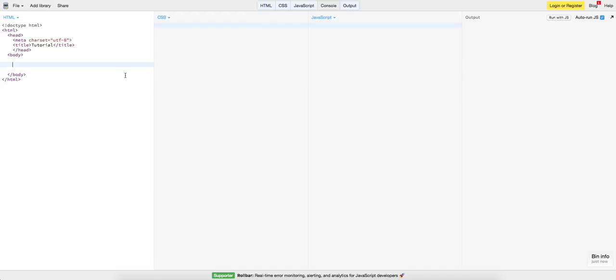Alright, so the first thing I want to do is add a heading element. How to do this is you're just going to type in h1 inside these two less than and greater than signs like so, and then you're going to type a closing h1 tag like this, and inside you're going to want to type out your text.